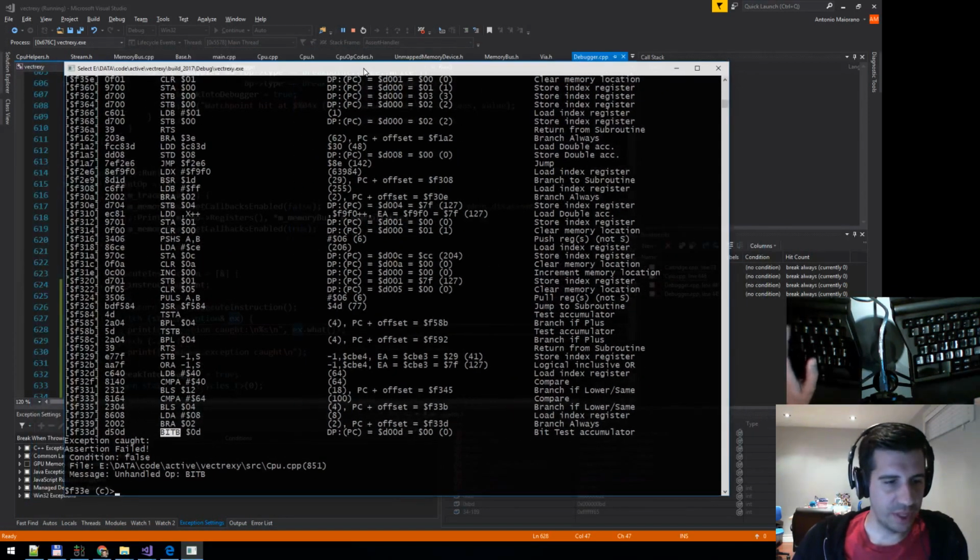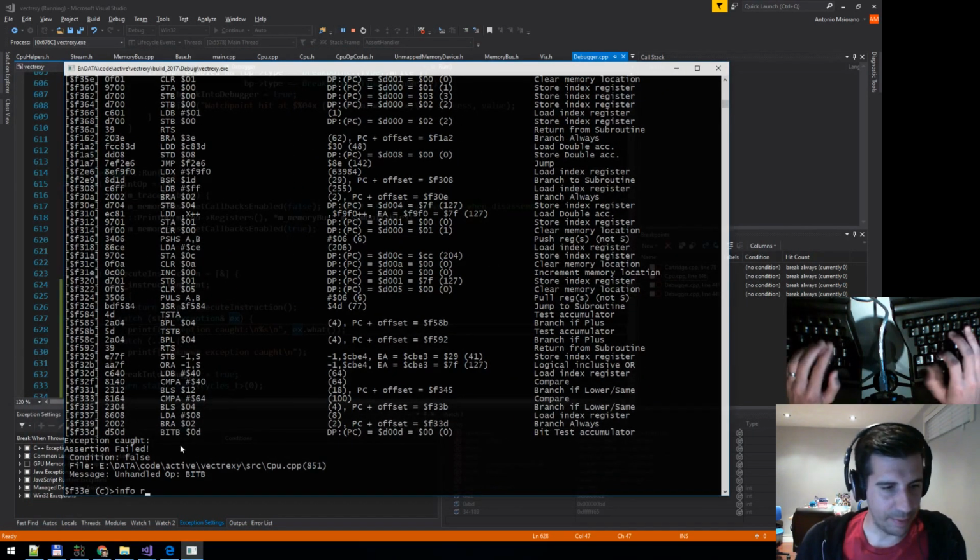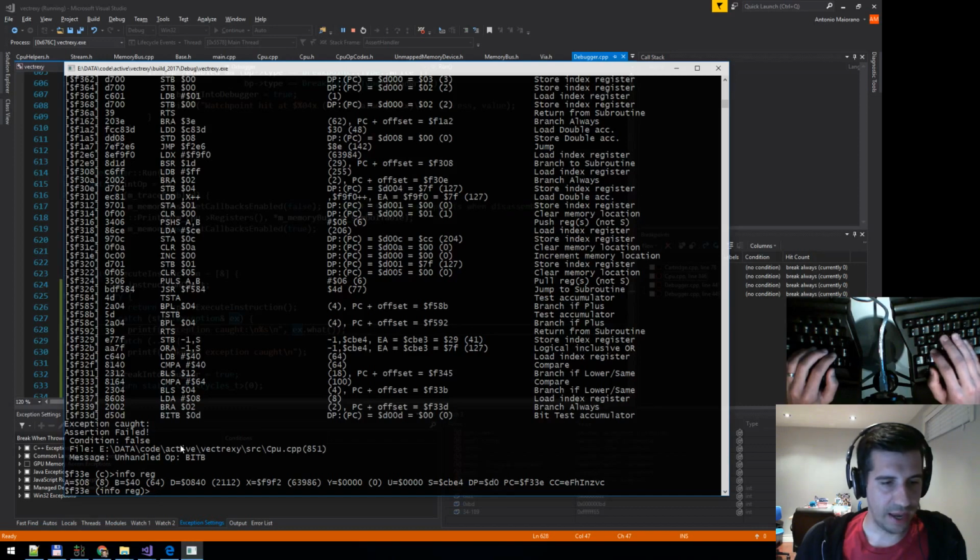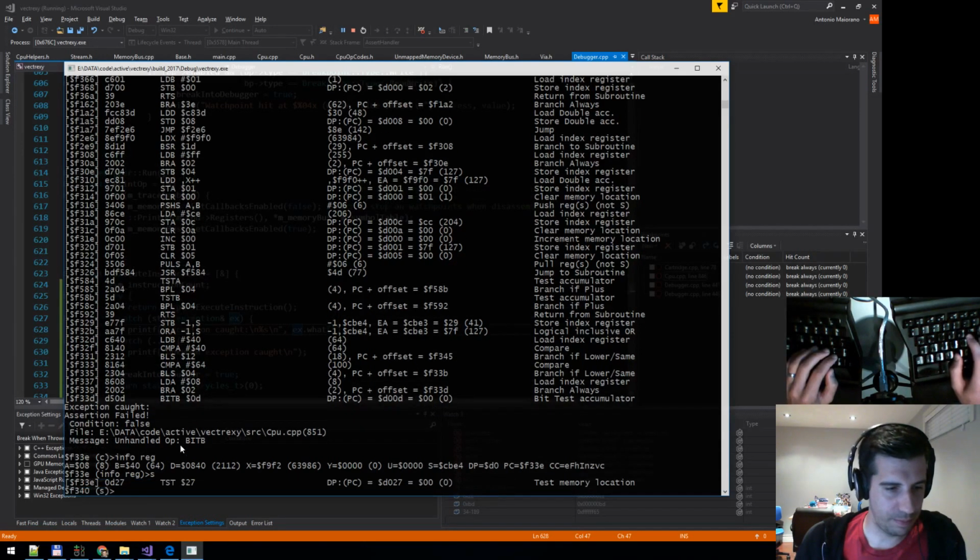That's okay. I don't really care about being able to continue. I am able to look at the registers. I can print memory values. I don't expect to be able to step. Like if I step now, something weird will happen. It interpreted the next instruction as test memory location, which is incorrect at this point.